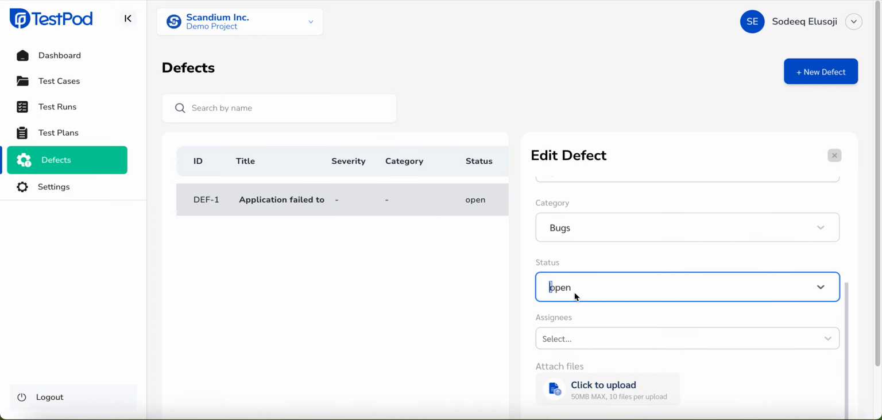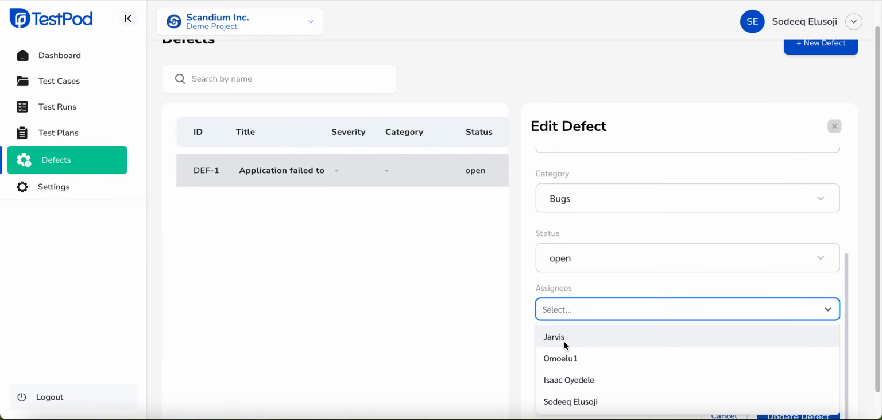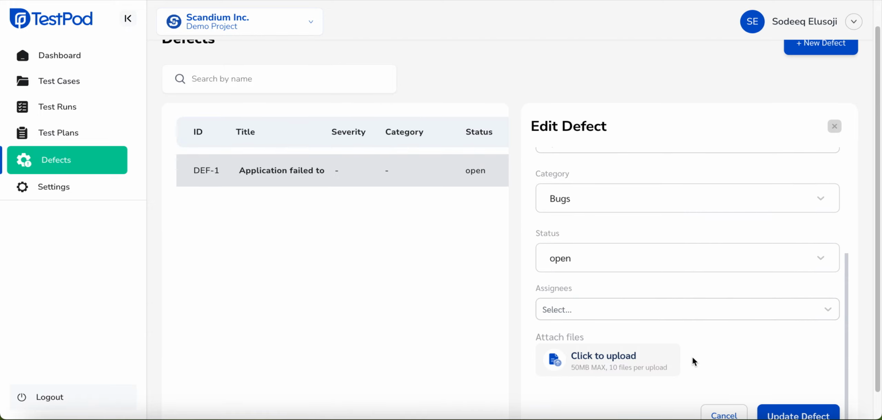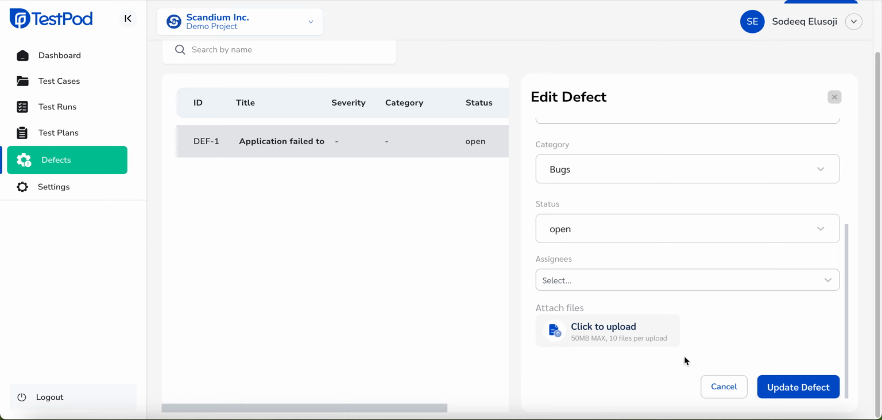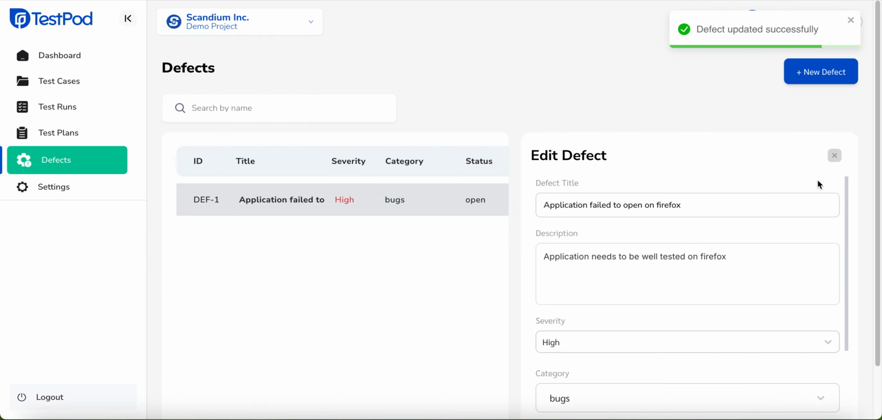I can leave it as being open. Do I want to assign it to someone? Do I want to attach additional files so that I can add further illustrations to the defect? Once I'm satisfied, I can click on the update button to update the defect. So I can see now the defect information has been updated.